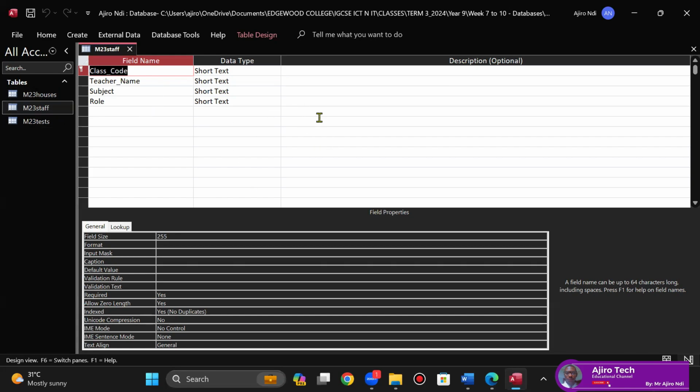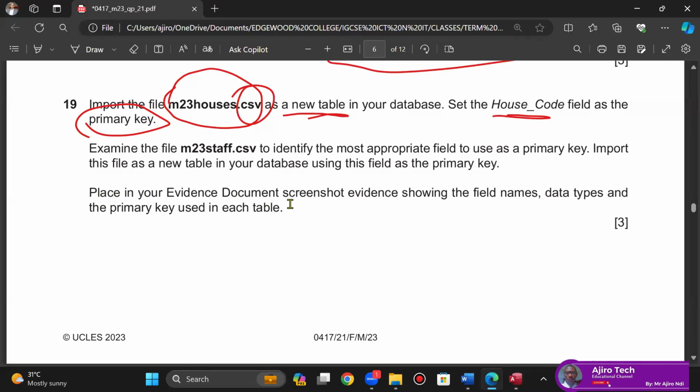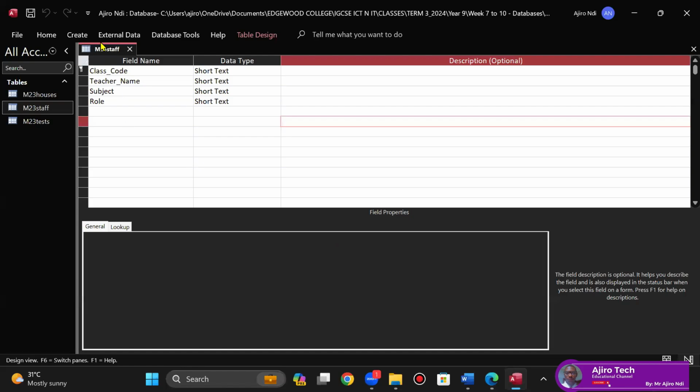Okay, so this is the design view. Please take note, this view is the design view, and this is where you take your screenshot whenever they tell you to place in your evidence document screenshot evidence showing the field names, data types, and the primary key used in each table. Now, this is your field name, data type, this is the primary key. And of course, you have to include the table name. Very, very important, because the examiner wants to see the table name evidence as well. So let's take the screenshot.